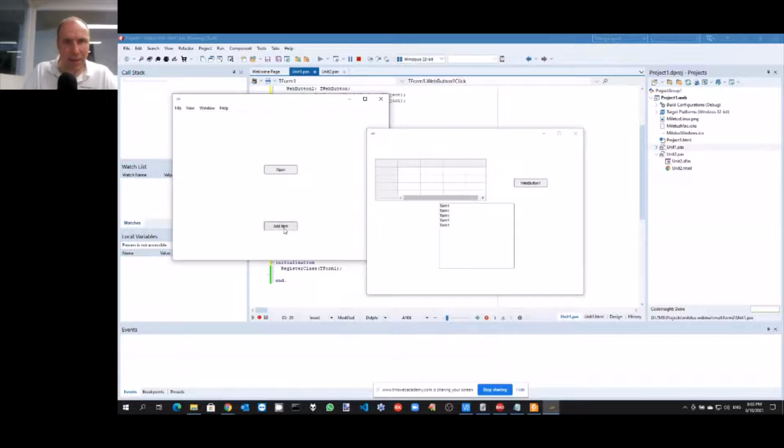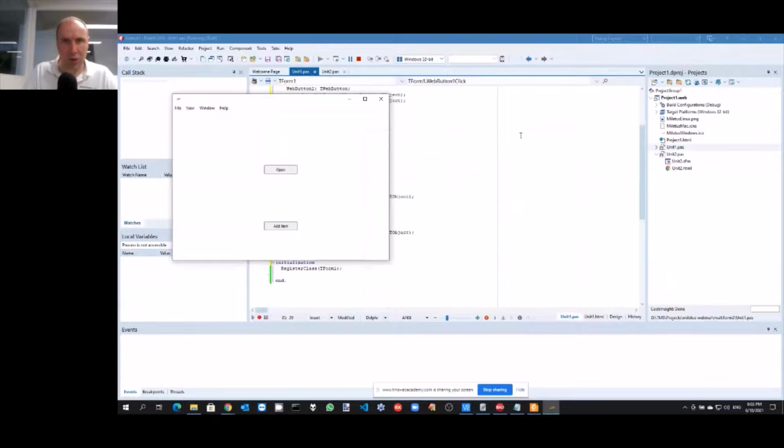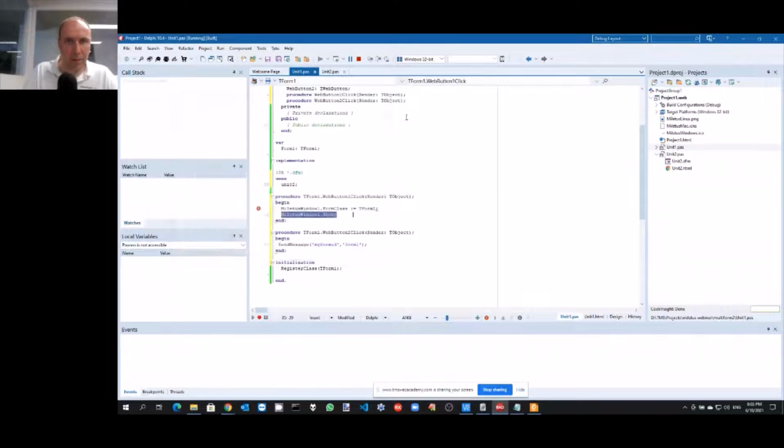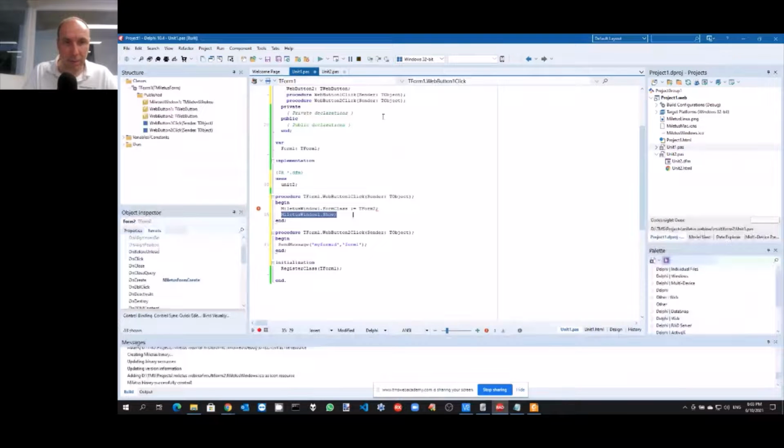When I click here on this button, you can see that my message sent to this second form is received as it adds the items to our list box. So that is what we can do with multiple forms, separate forms in Miletus applications.